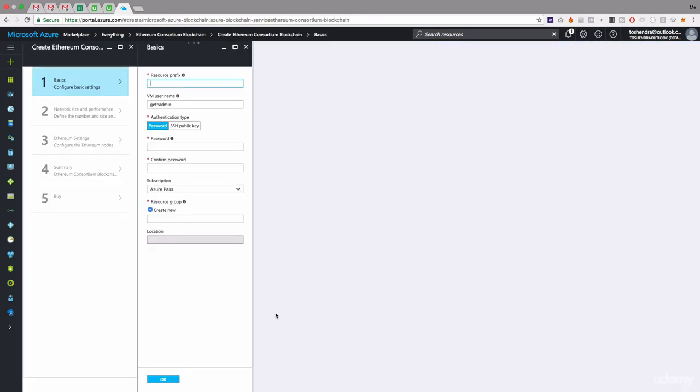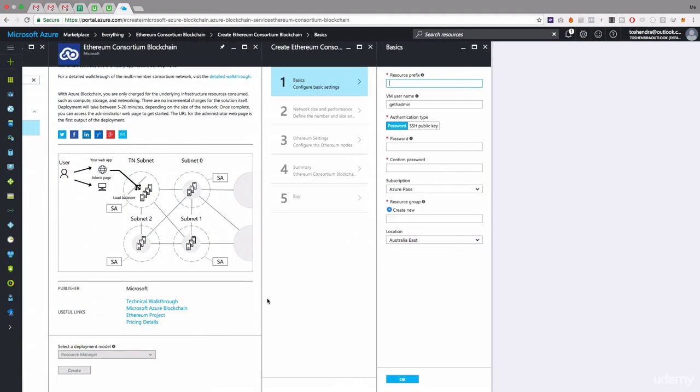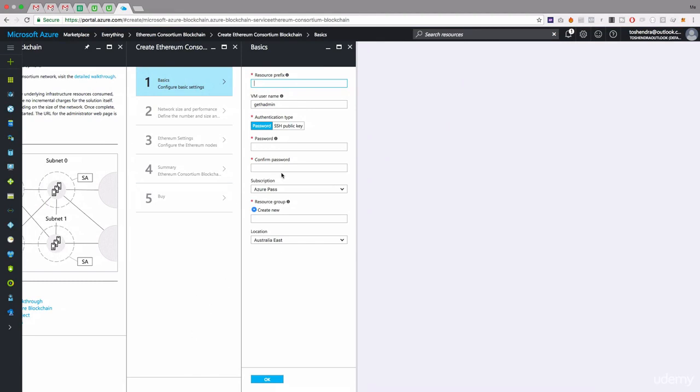When you click on the create button, it will open a new blade with the basics and all possible settings, and another blade which will be asking you for the information. So let's start filling out the details and explaining what each one is. The resource prefix is the string which will be added in front of every resource which will be created inside this resource group.